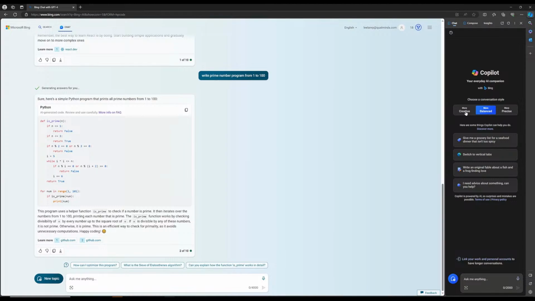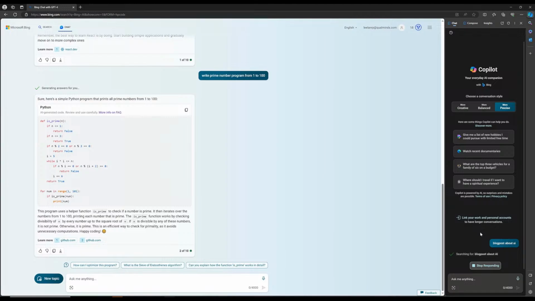Here also you will be able to access the same thing: more creative, more balanced, more precise. So what is the thing you are trying to search? Here you can write "blog post about AI." Now it will give you the same thing, the same way the chat is implementing. Especially in the Microsoft Edge, you will have it as a toolbar so that you can use this also.